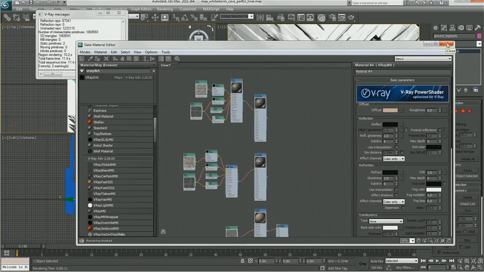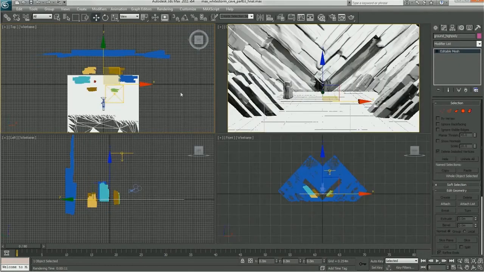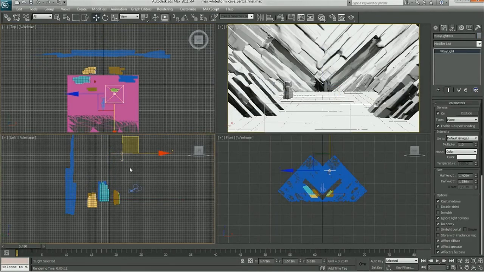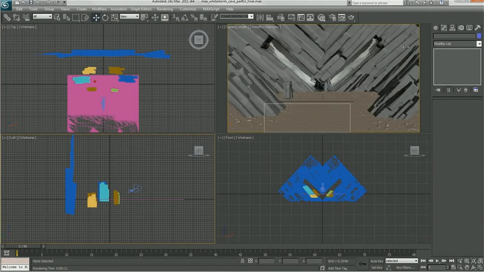So we may come back and adjust the materials after lighting. I usually just like to get materials in with a default light and know that everything's working well, and then I may adjust them later as I get into the final lighting. So I'm going to go ahead and delete this light we have here, and I'm going to start setting up our lighting for the final shot.